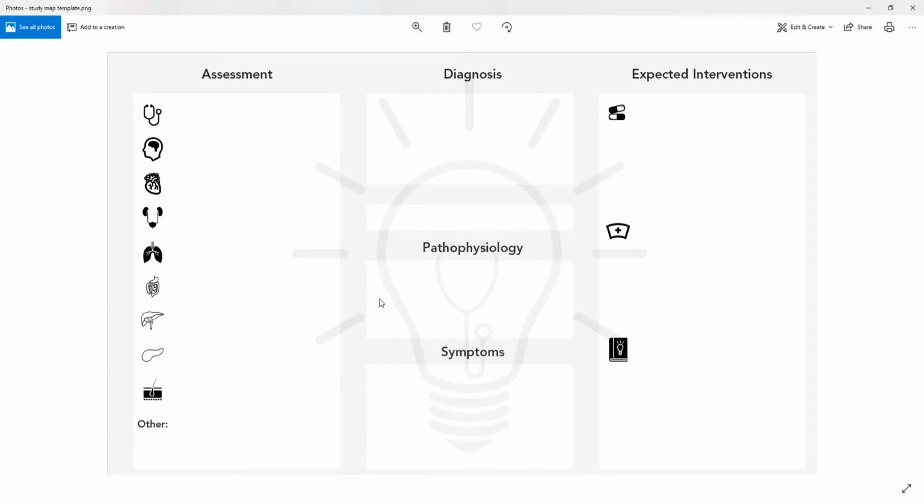Now, as I described before, study mapping is for disease pathologies that you don't know at all or that you've never seen in practice. So you take something that is quite complex. And when you're making your notes, you make your notes onto this one page instead of having pages and pages of notes that you have to attempt to memorize.